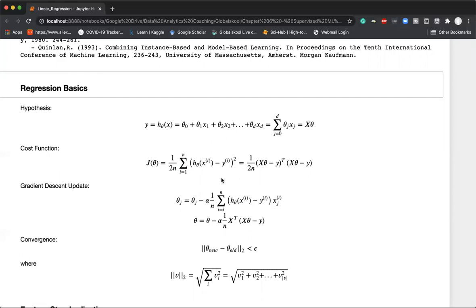Our cost function looks like this, which is basically half of the mean squared error between our prediction and the actual value. And its vectorized form looks like this, which is 1 by 2n times (X theta minus y) transpose multiplied by (X theta minus y). Then we have the gradient descent update.